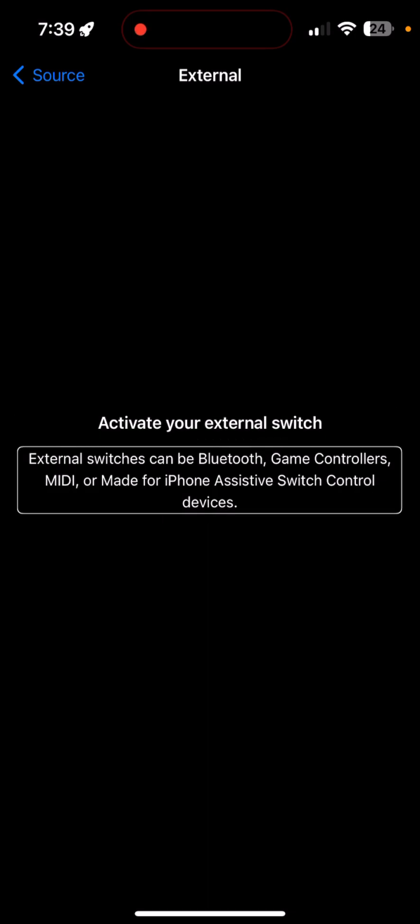External switches can be Bluetooth, game controllers, MIDI, or made for iPhone assistive switch control devices. So the first switch control I'm going to activate is my A button, and that is for selecting items.